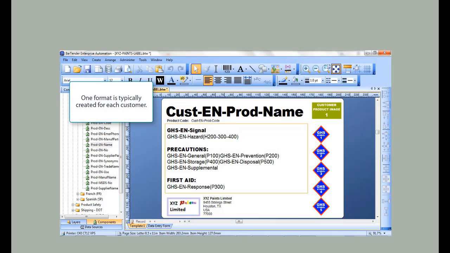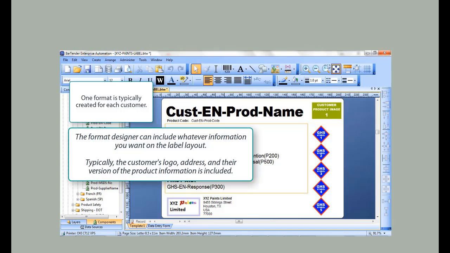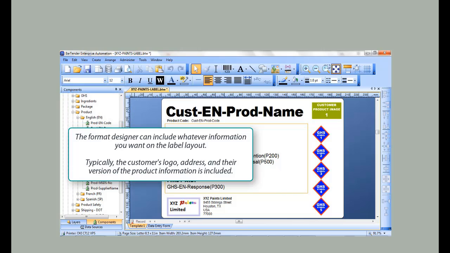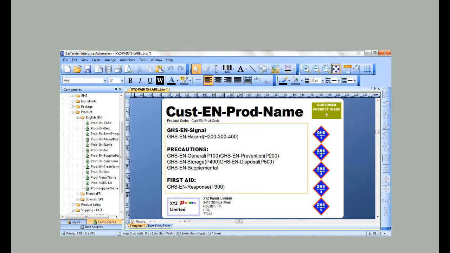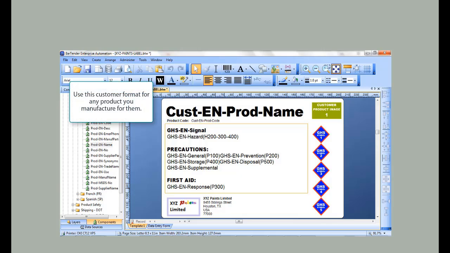The label designer typically will create at least one separate format for each customer. These formats will typically have the customer's logo and their address, as well as their version of their product information. For example, this format will display XYZ Paints Limited's logo and address here, their version of the product name here, and their version of the product code here. So, if I want to print a label for a product that I manufacture for XYZ Paints Limited, I'll use this format.